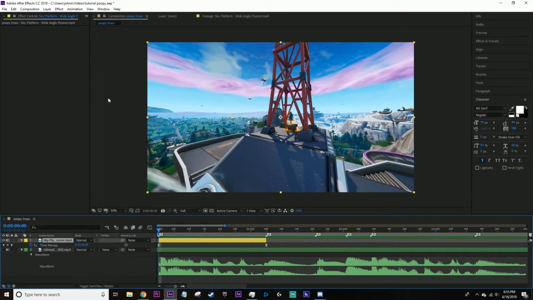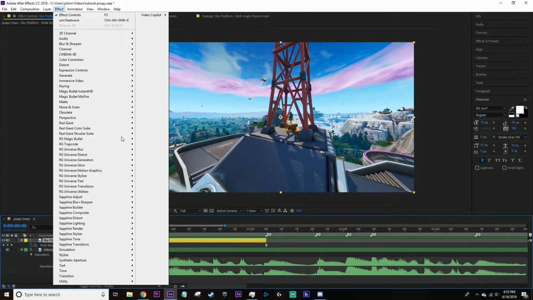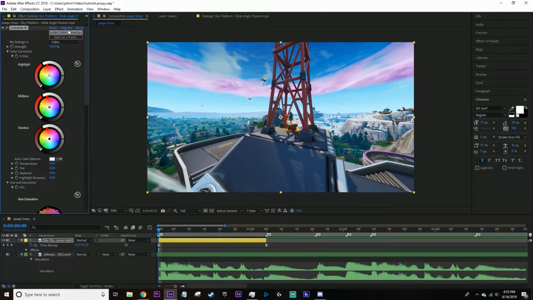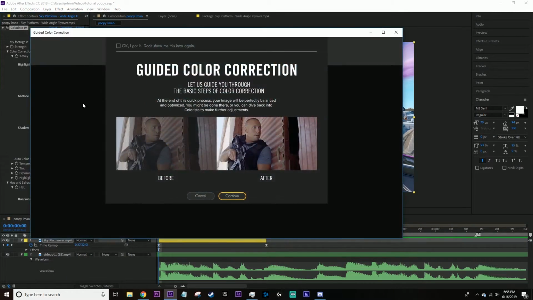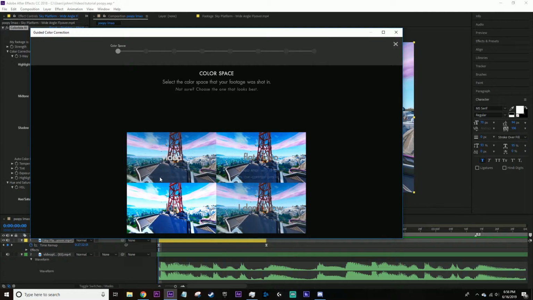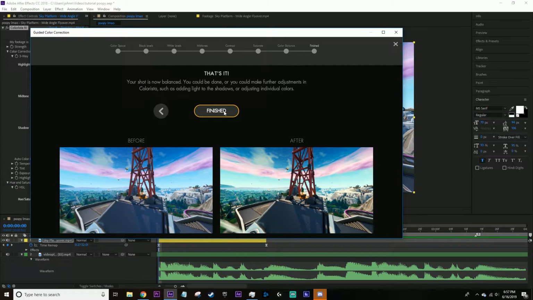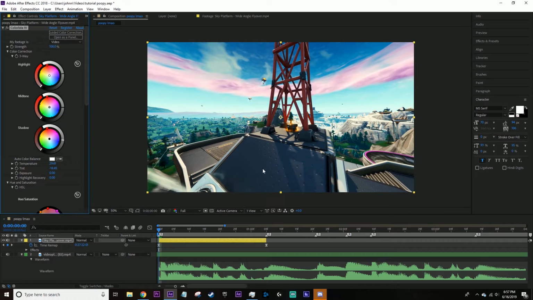But I'm gonna highlight this clip, go into Magic Bullet Suite, and put on almost every one of these. I'm gonna start with Colorista. You can have a guided color correction with this. I'm gonna go through that really quickly. Alright, cool. So I went through the main key points of color correction and we turned it into this.